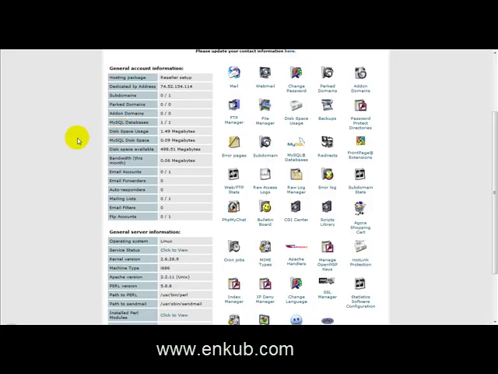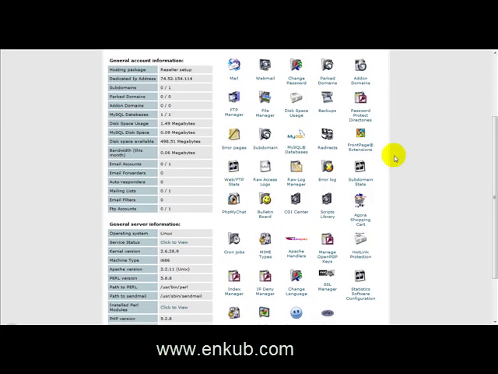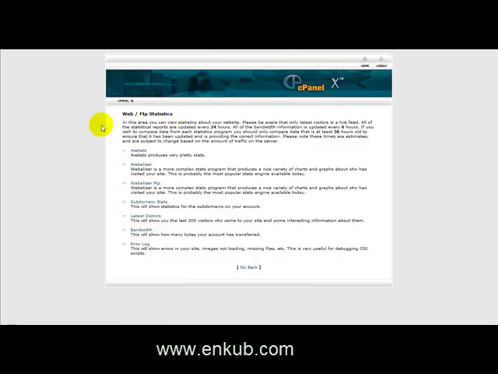Here we are logged in on our host, and as you can see, we've got a variety of options here. I'm just going to take you to the page where it says web FTP stats. Just click on that. It says, in this area you can view statistics about your website. Please be aware that only latest visitors is the live feed. All of the statistical reports are updated every 24 hours. So basically this is kind of delayed compared to StatCounter, but it still does the same thing.